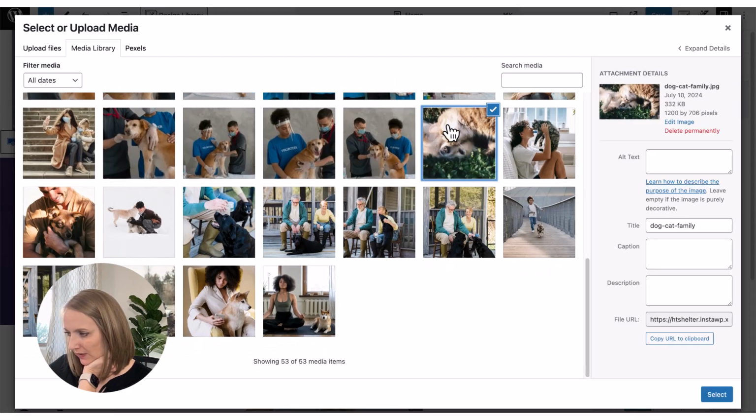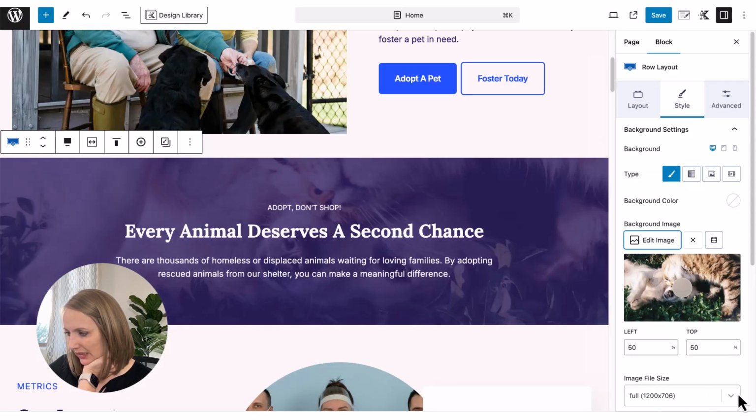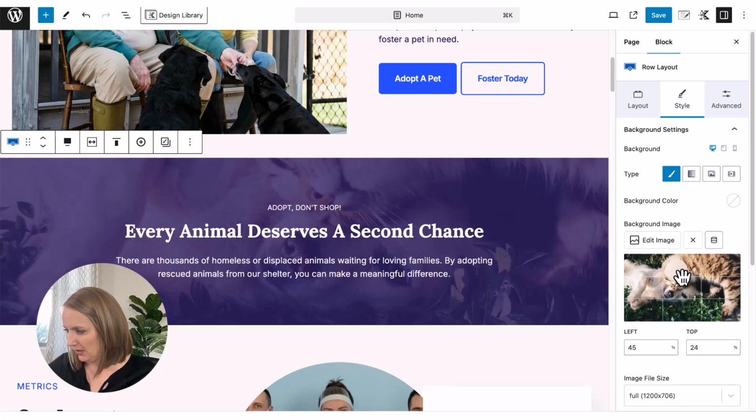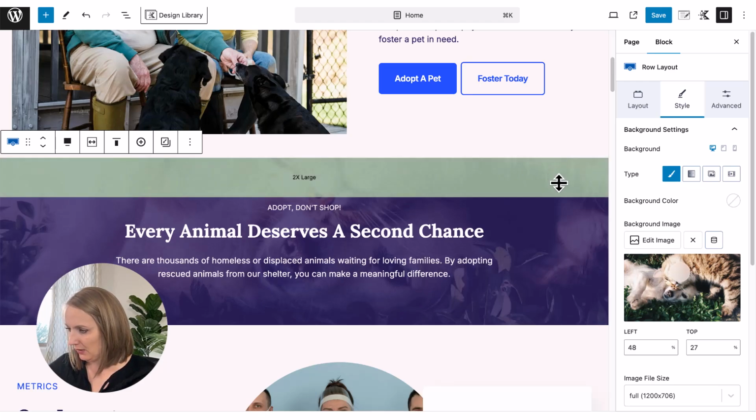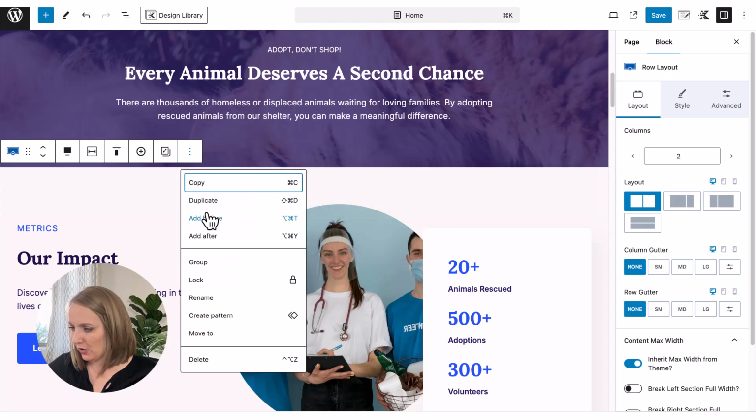So let's try this one of the cat and the dog snuggling, and let's select. I think that's super cute. Let's make sure we can get both of them in there. And then, so let's go right here and let's go add before.